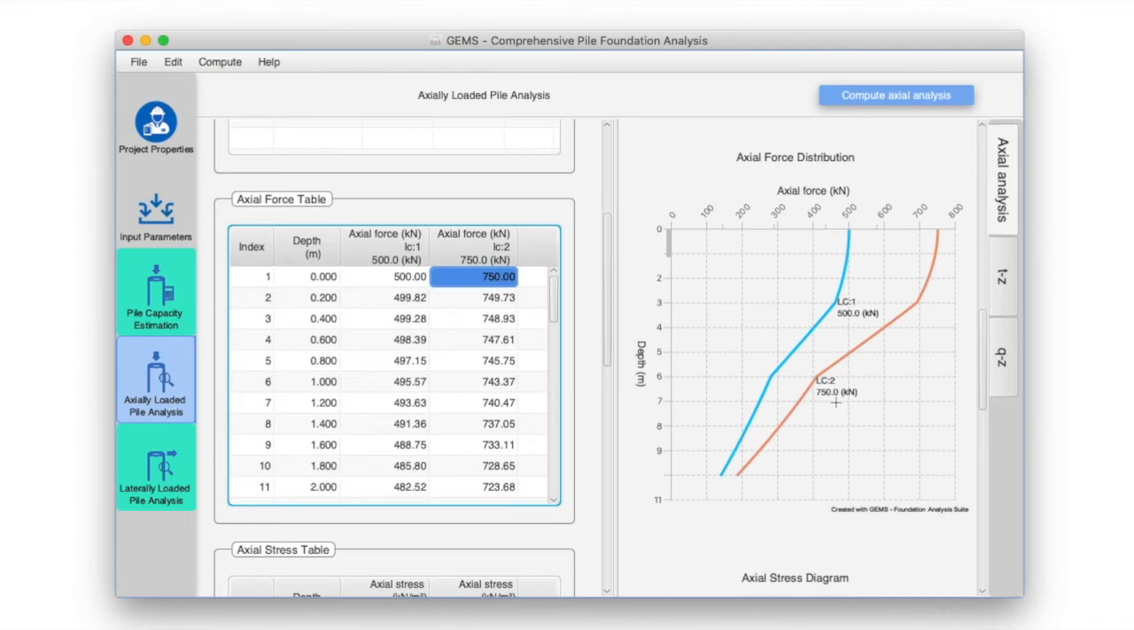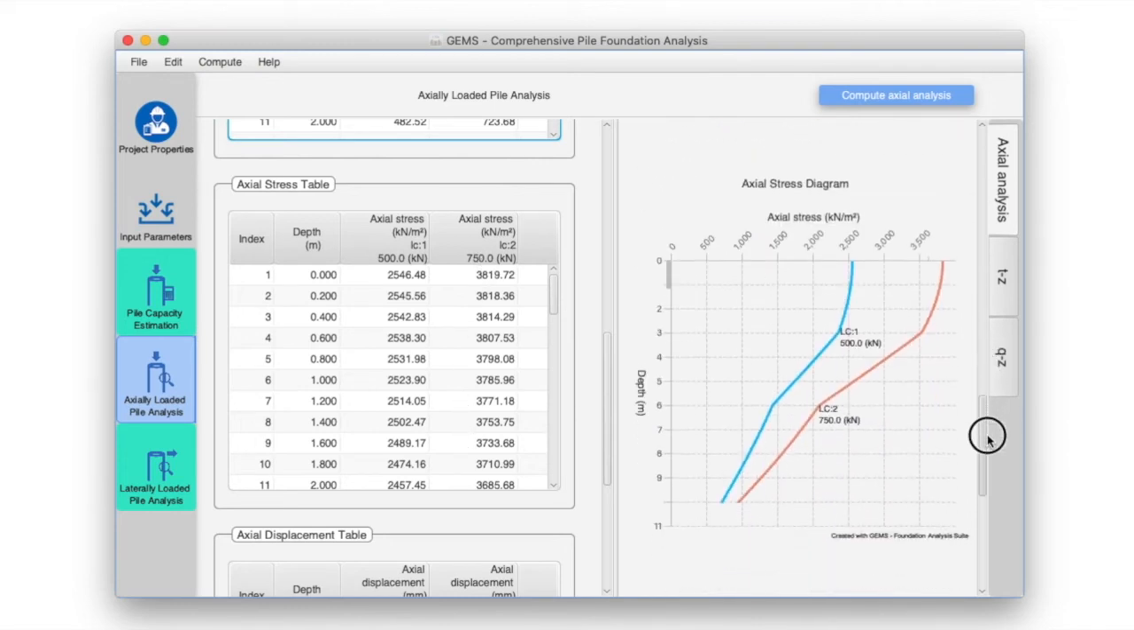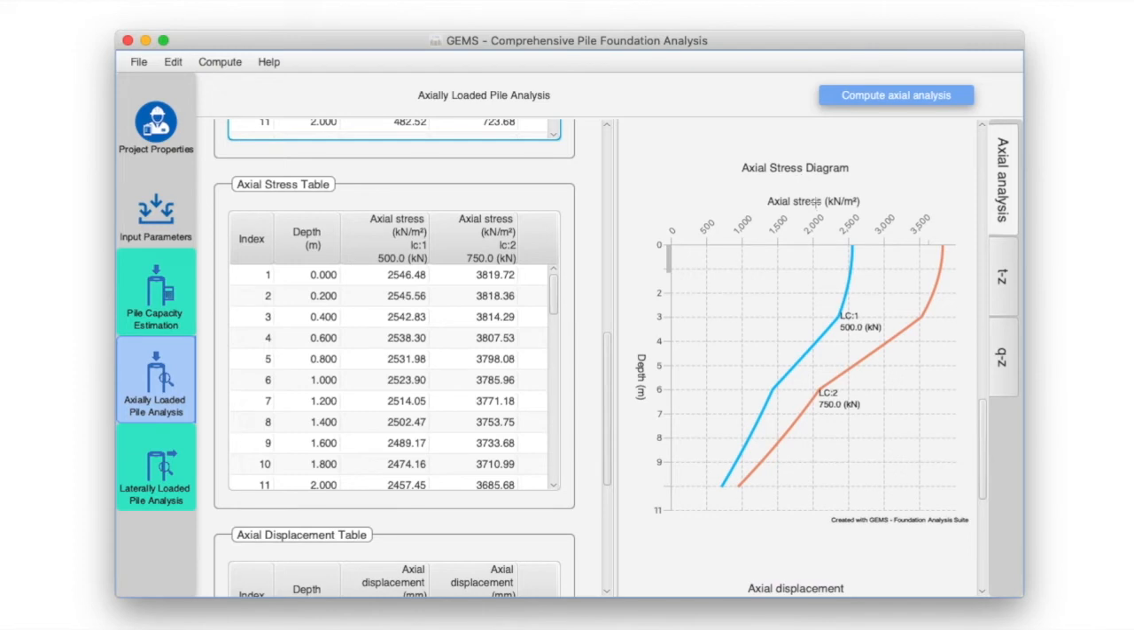The axial stress table contains the axial stress experienced by the pile at various depths. Each column again in this table represents a separate load case. The corresponding axial stress diagram plots the axial stress experienced by the pile along its length for various loads. Each curve again is represented by a load case indicated by LC.